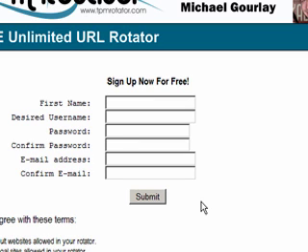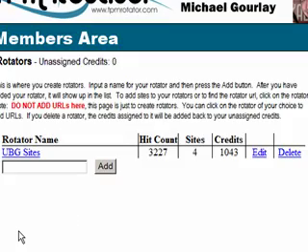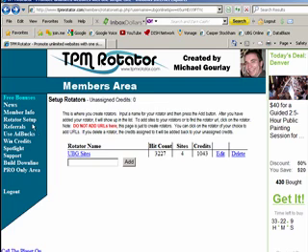So what I want to do now is go to the actual TPM Rotator site and show you how to create an unlimited supply of rotators. And now this is the TPM Rotator site. So what you want to do is click on Rotator Setup. If this is your first time here, you're not going to have any rotators set up.